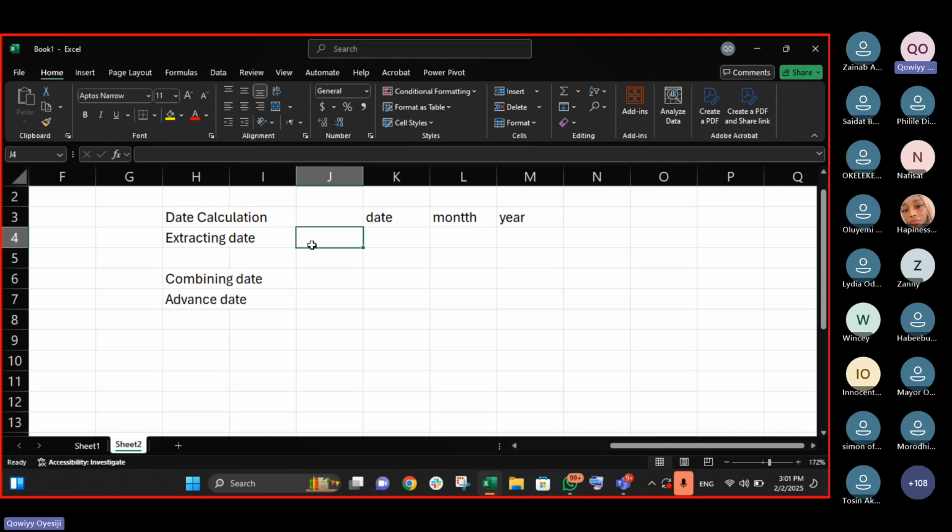Just one person should type it for me. If you have access to the mic, tell me. Nafisa, you have access to the mic. Can you tell me? I want to write 5th of February 2025. How am I expected to write it according to Microsoft Excel? Nafisa, you can go. 5th of February 2025. 0502 2025 with a slash.